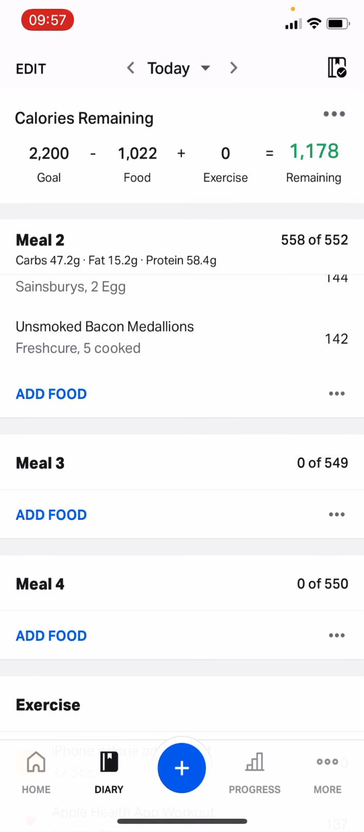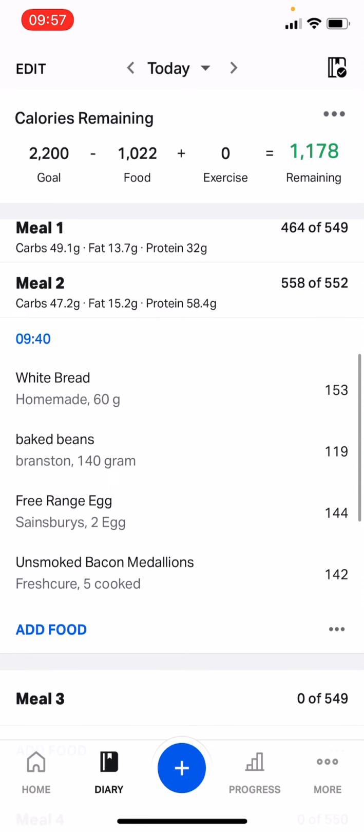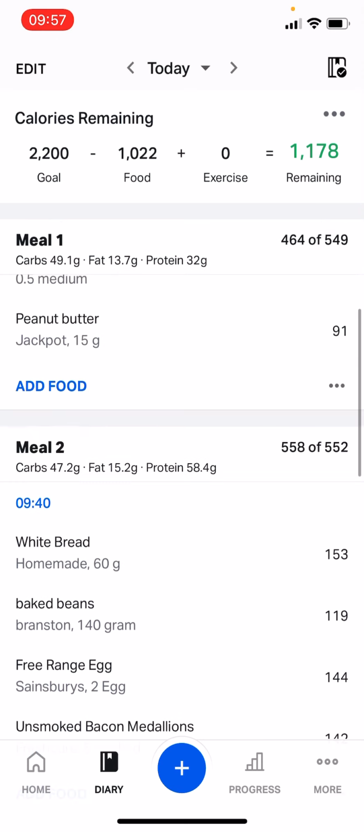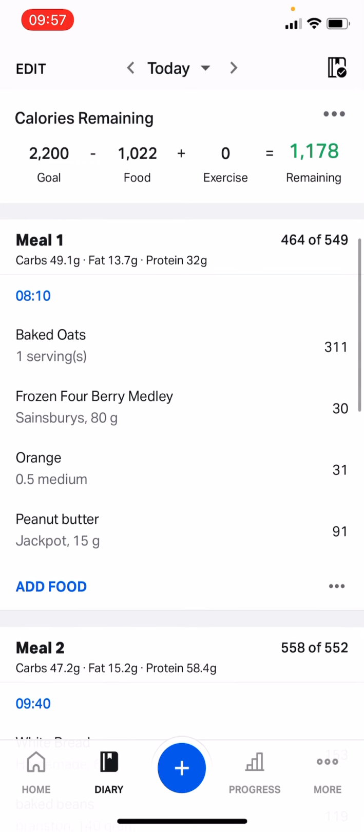So that's the basics of using MyFitnessPal. It's a really good tool for tracking. I would suggest measuring out where you can to get an idea of portion sizes. But once you've got this idea, you don't have to measure everything out exactly each time. It's just that you get a visual for how much 100 grams looks like, for example. And then at the top, obviously, you've got all my goals. So you can see now I've got 1,178 calories remaining for the rest of the day.